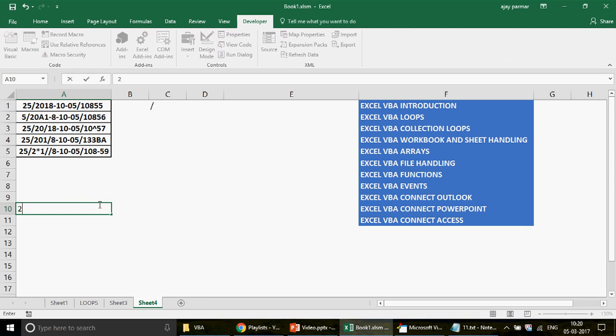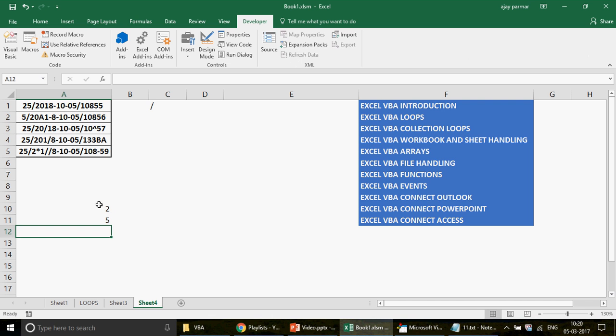So I will have here 2, and then we'll have here 5, and then the backslash, and then 2, and then 0, then 1, and then 8, and so on, right? And then we will see whether these values are numbers or not, and for that we will use the IsNumber function. So this is basically my plan, how you're going to use the Mid function.